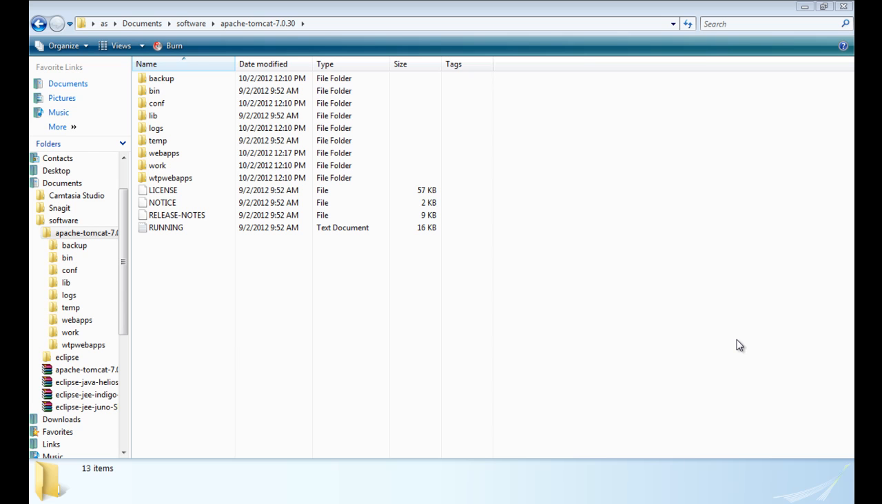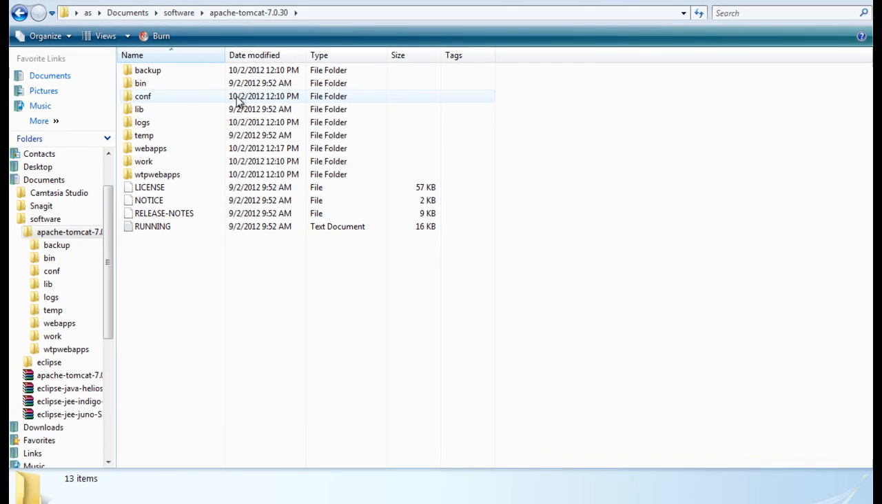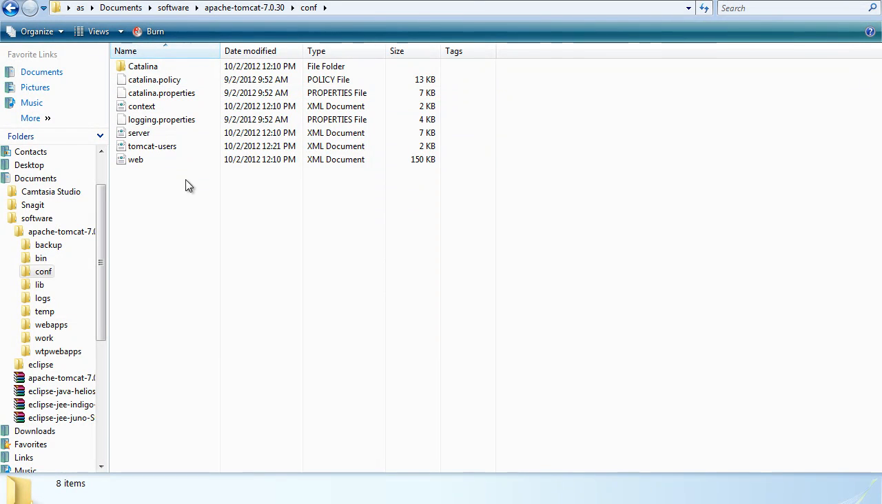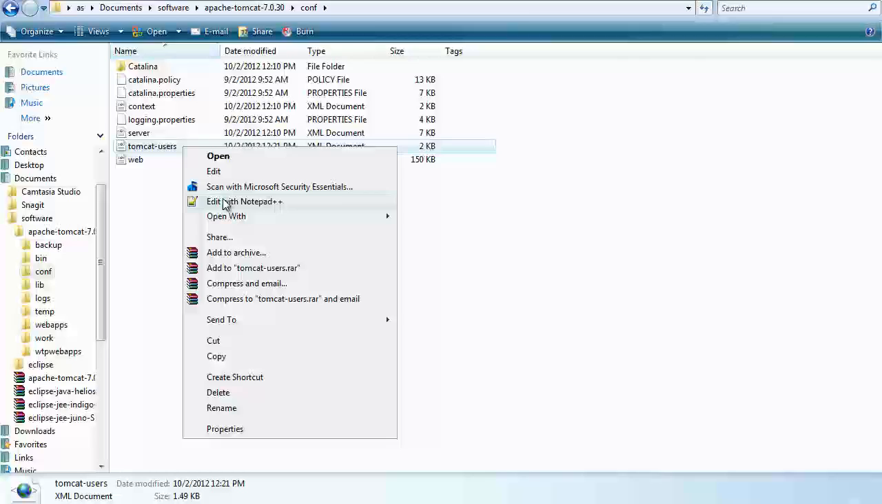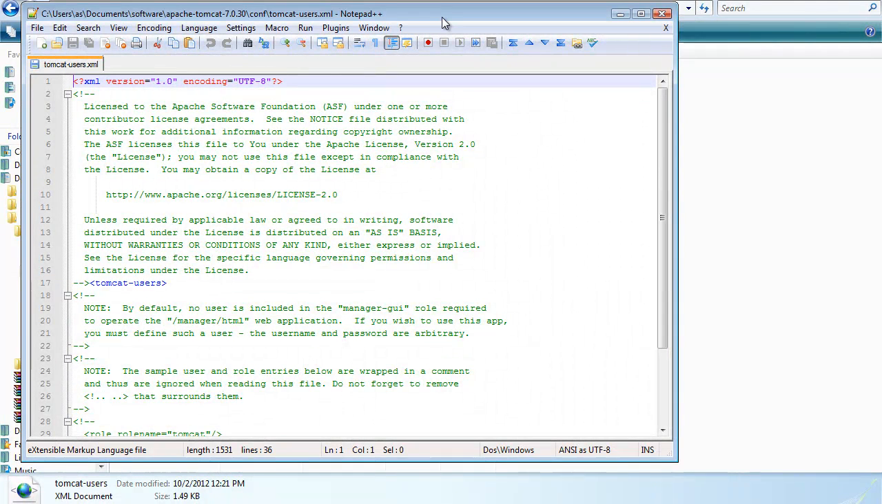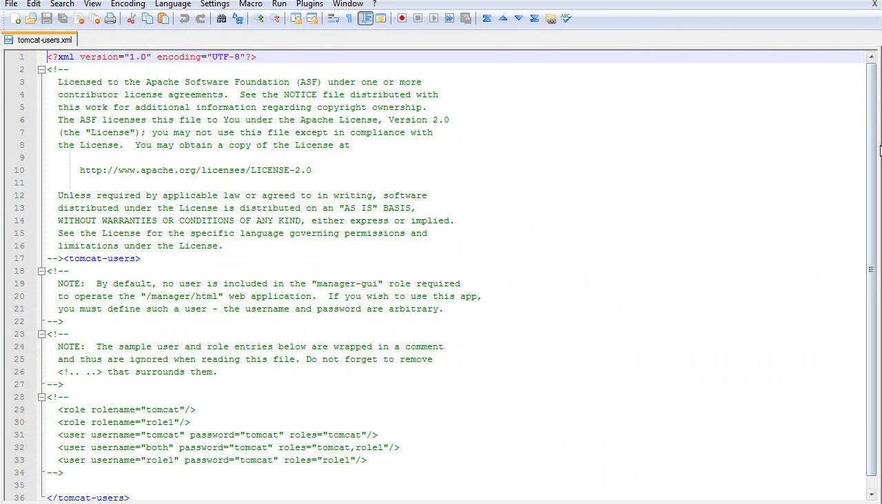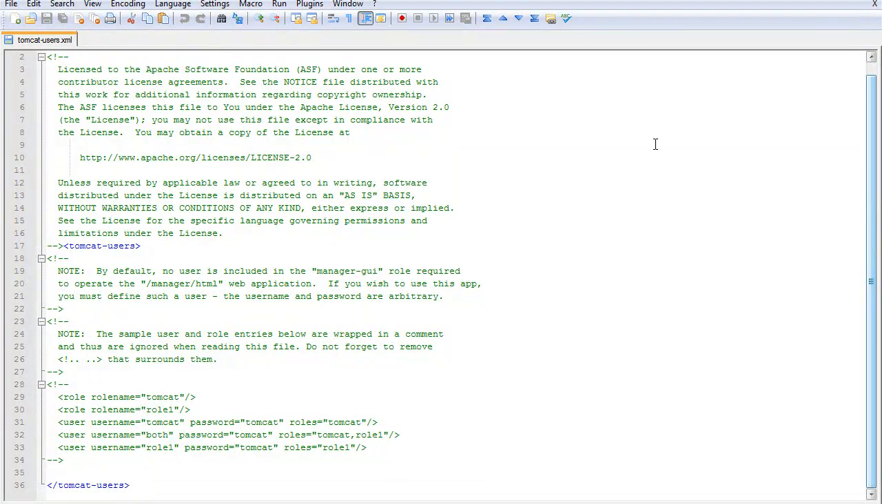So to do that, you need to go to the software that you have downloaded, the Apache Tomcat. The latest version that I have downloaded is 7. Go into the conf folder right in here. You see different files. You need to go to tomcat-users. Open it. In this file, you need to set up the role for Tomcat. So here you see there are some sample roles and usernames.